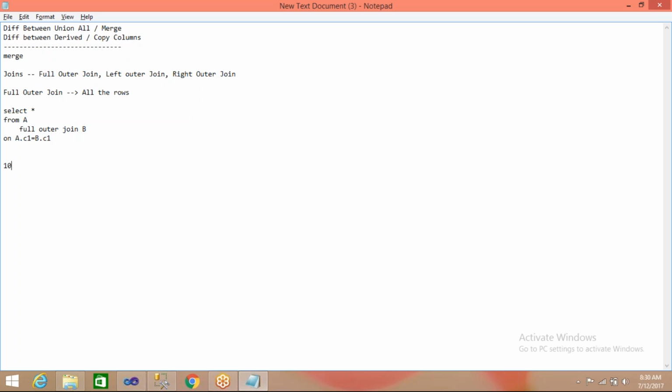In table A I have 10 records. In table B I have 15 records. With the condition A dot C1 equal to B dot C1, from table A, say around 5 rows are matching. So it will display those 5 rows from table A, and the rest of the rows from table A and table B.